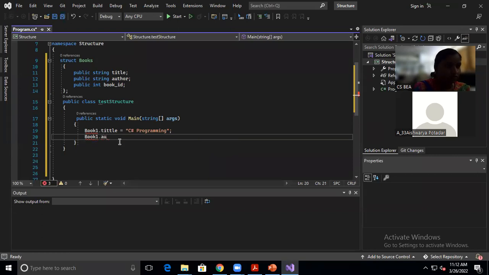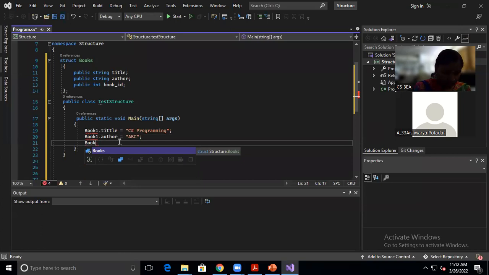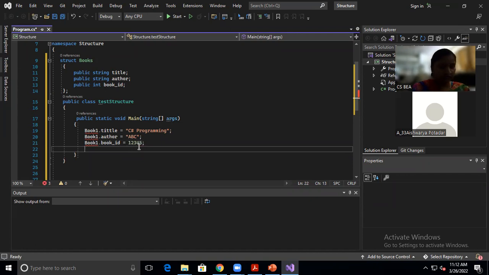Then book.author, as per the parameters we had taken. The name of that author will be ABC. And book ID: book1.ID I will consider here with the dot book. It is showing me an error, I will create an object like that also. Don't worry, we'll put some ID like 1, 2, 3, 4, 5. So that remains a structure for one part.